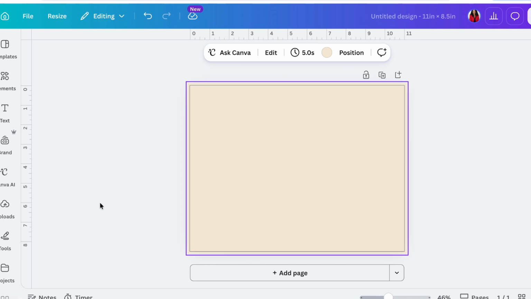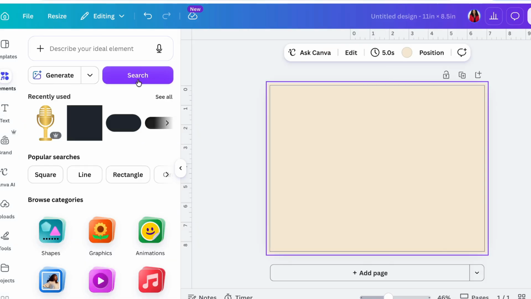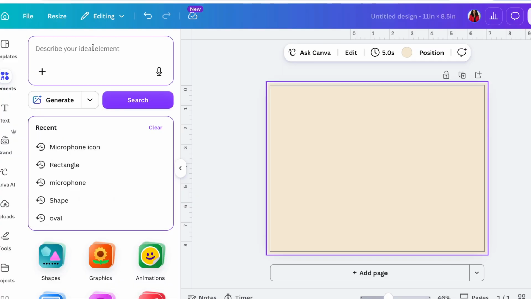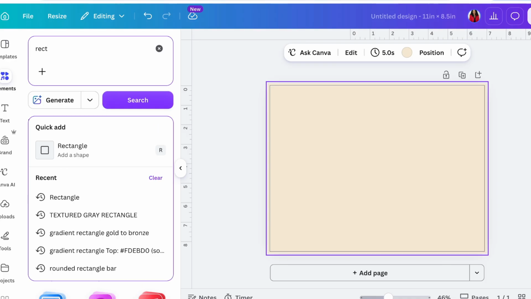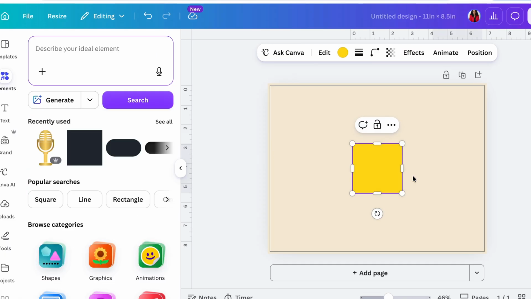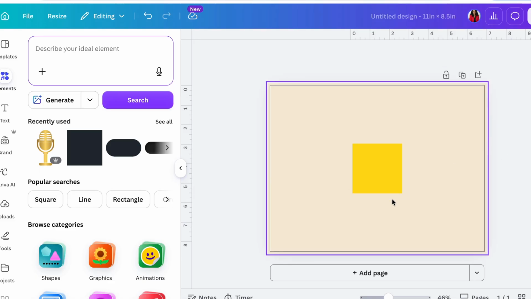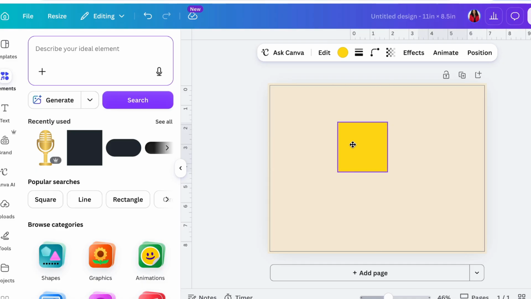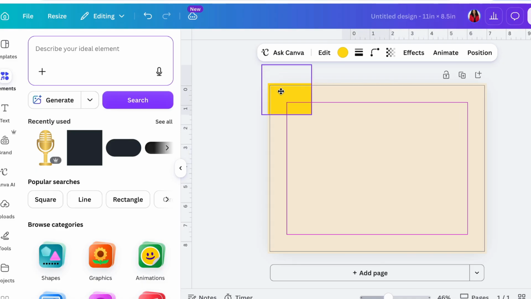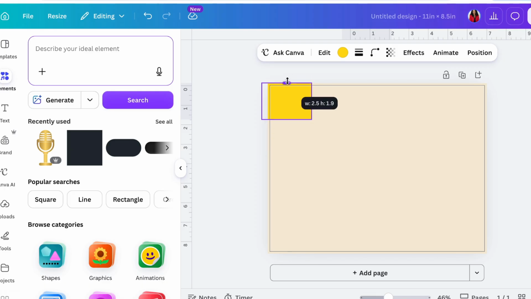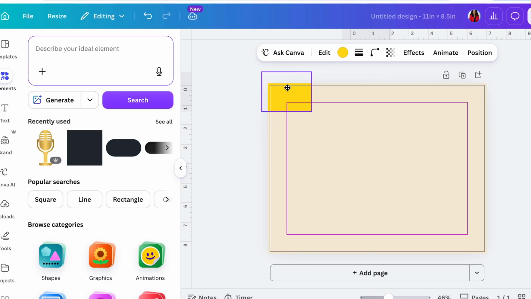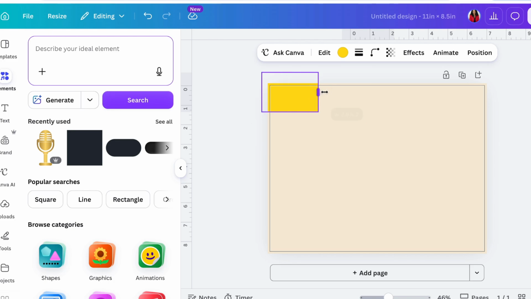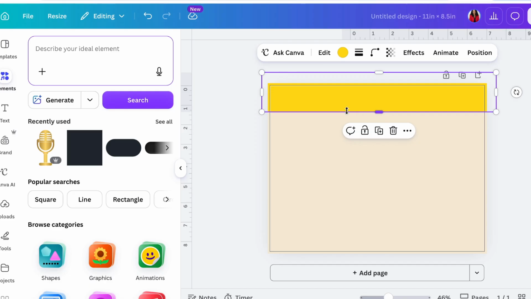And I'm going to add a rectangle at the top. Select Elements, that's on the left-hand side, and I want a rectangle. If you don't see a rectangle below, just type in RECT and it'll usually pop up. Select rectangle and it'll give you a rectangle. It may not be the color you want, but it'll be a rectangle. Select that rectangle and slide it to the top. I just want it to be a little bit off the top, so I'm going to eyeball it and drag it all the way to the edge.